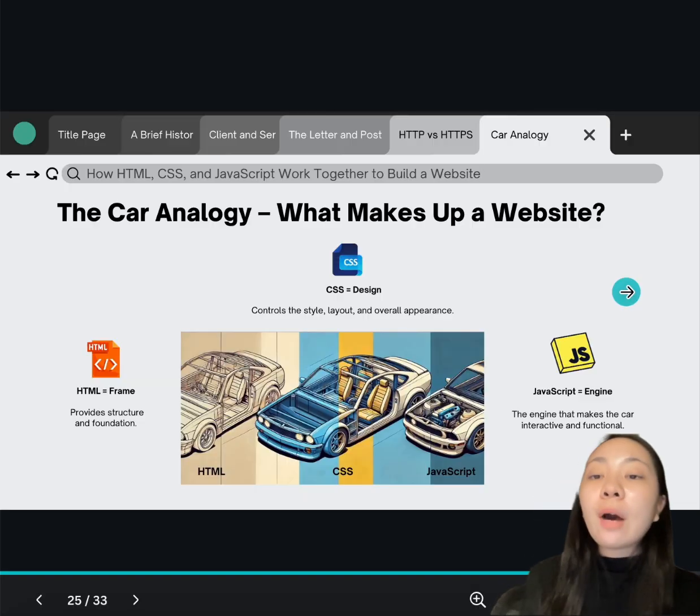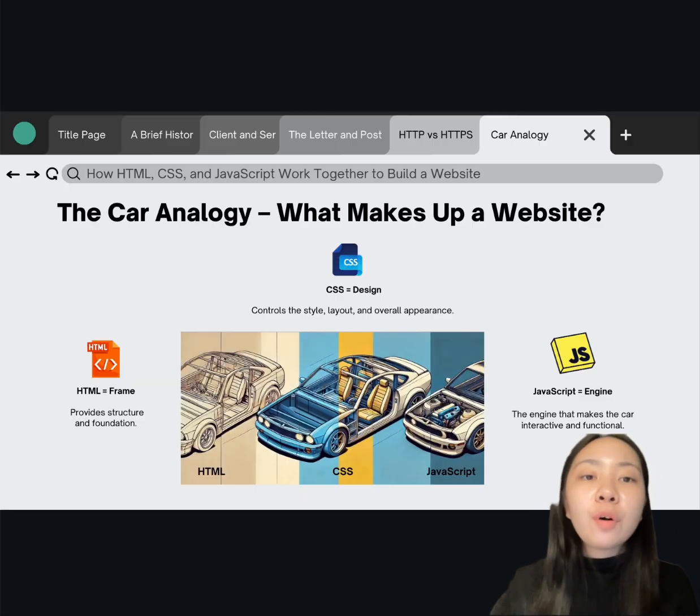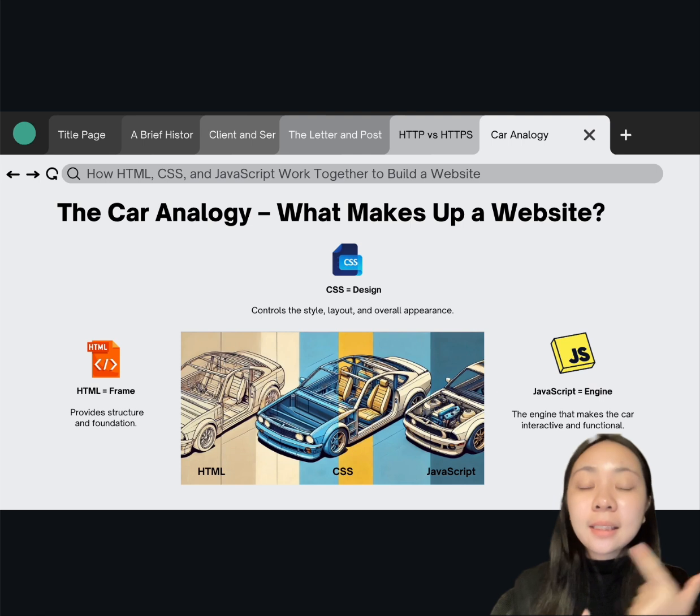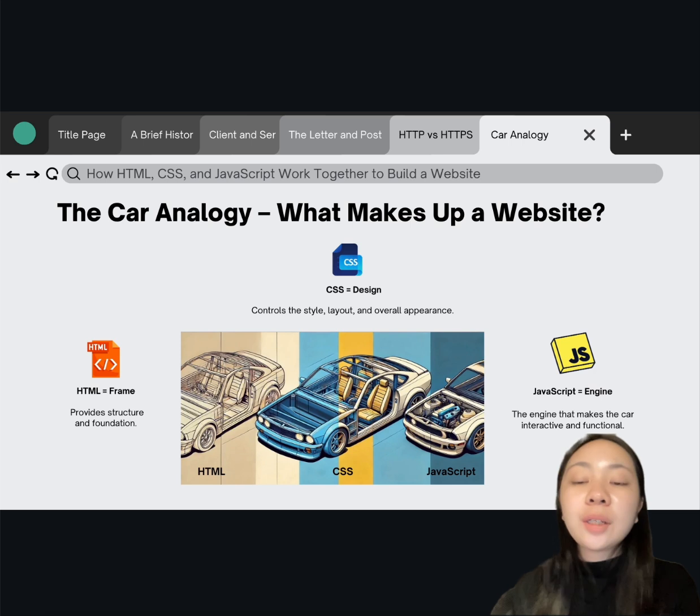Now that we have covered how websites communicate, let's shift our focus to what makes up a website. Think of building a website like assembling a car. HTML first is the frame and the structure. CSS is the design and paint that make it look appealing. And JavaScript is the engine that brings the car to life, adding the interactivity, as you can see from the picture.